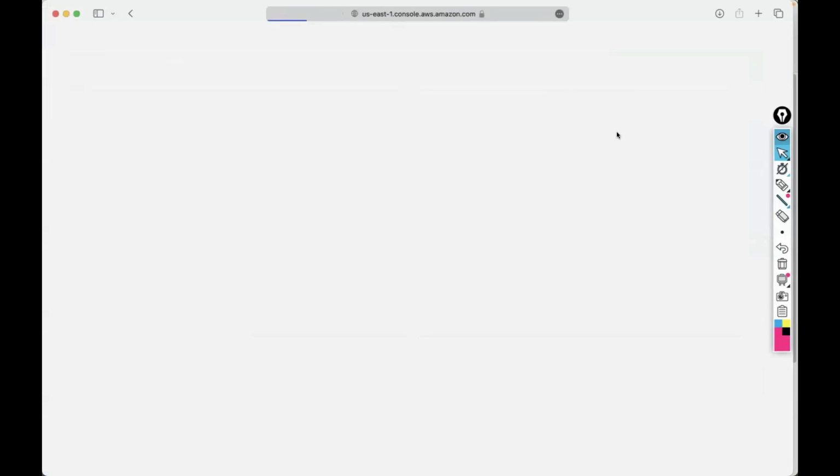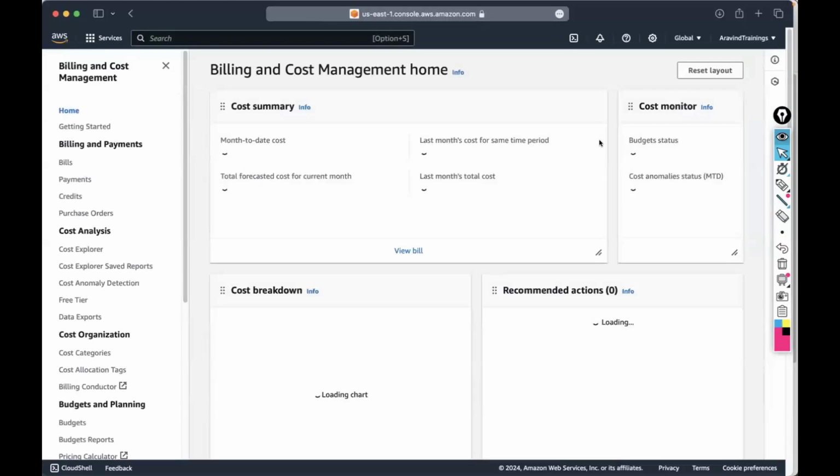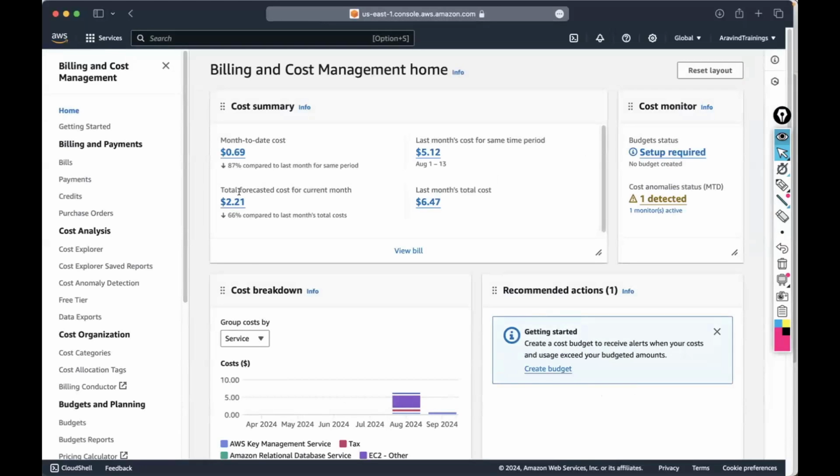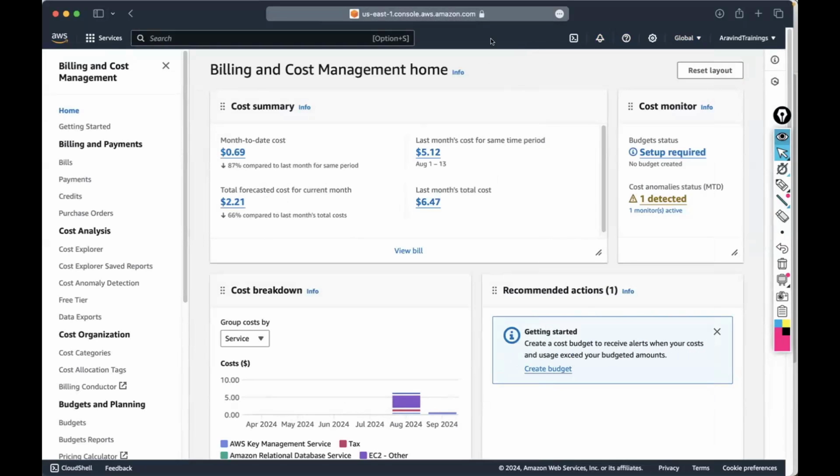Why? Because billing is a global service. It is not dedicated to one particular region. It will show the bills of the overall AWS account, but it will not show the bills for only North Virginia, only Tokyo, only Mumbai. No, the bills are for the overall AWS account. That's why it is switched to global, meaning for all the regions, overall billing.